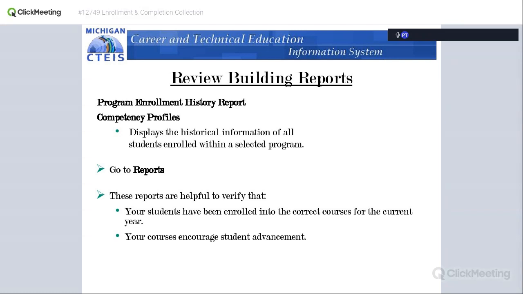So now we're on to review, and we're just about done here. You want to review your building reports. Okay, so two options to review your building reports. After you have input all your student, class, and enrollment data, it is recommended that you verify your information for accuracy. These reports and exports are helpful in reviewing data. It is important to note that there have been changes to the design and access of some of these building reports and how you access them.